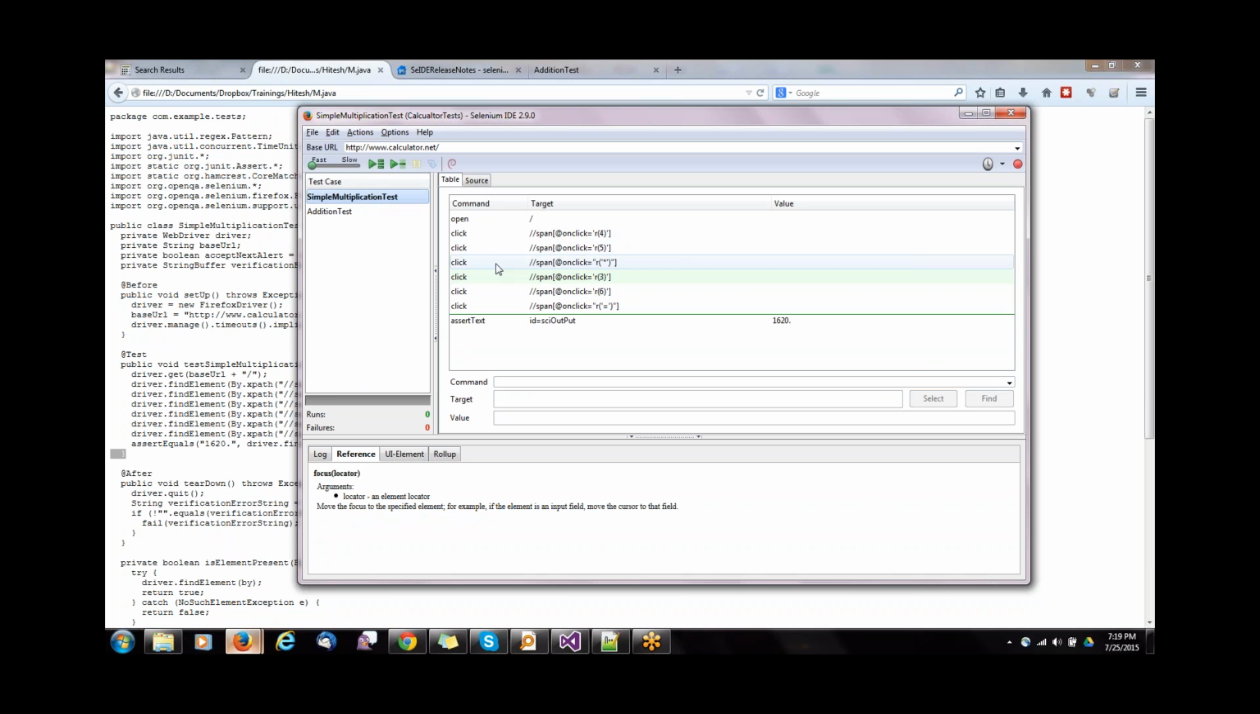So for example, if I have to click another button before I actually click on this multiplication, and I have to do the same thing in other tests also, I have to open each and every test and change it, right? So it has some problems. That's the reason why we generally don't use Selenium IDE in actual automation.